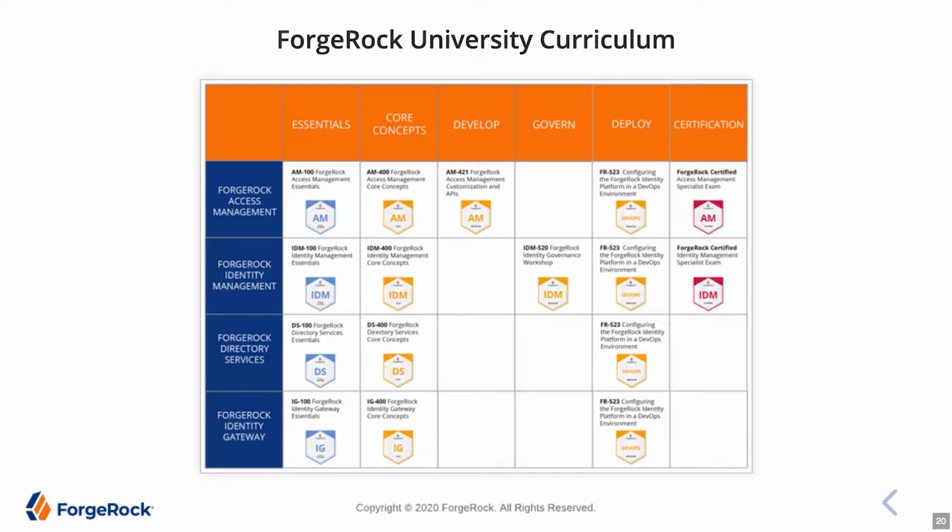If you're more on the deployer side, you have to deploy all our software into a Kubernetes environment, independent of whether it's in a Kubernetes environment on an external cloud like the Google Cloud, or you do it on premises. You will learn about that in the FR523 deployment workshop. This is 4 times the same workshop, by the way, because it applies to all the products.